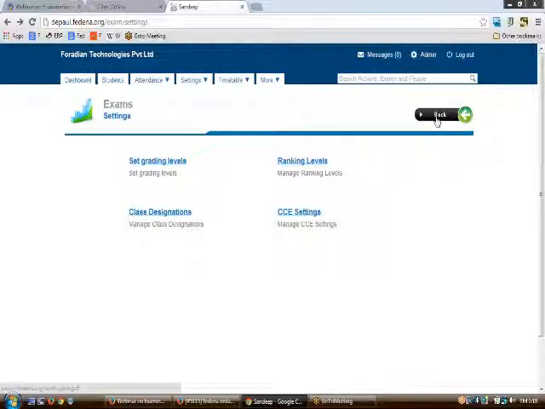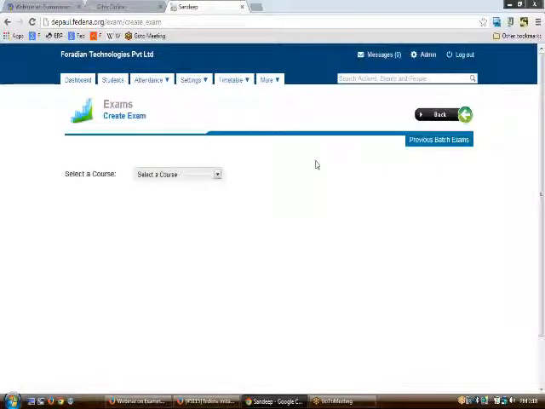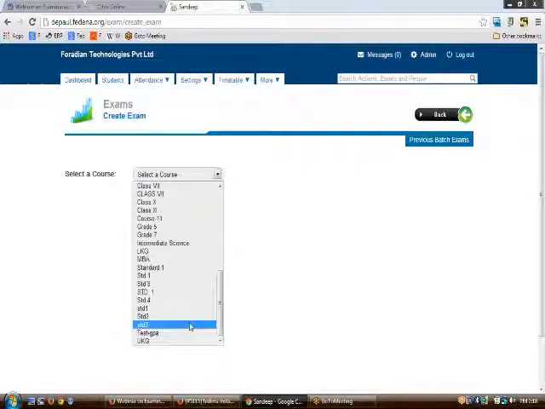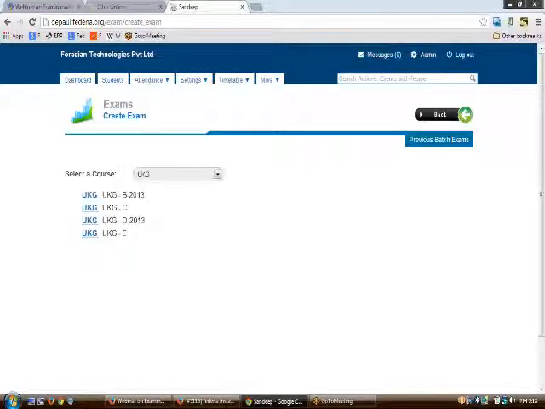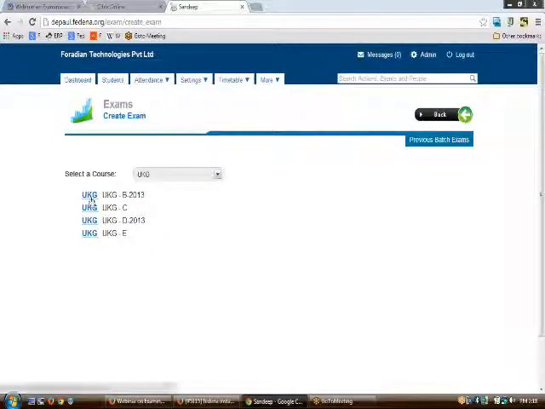Now we will be moving up to the next part of the exams, just the exam management. In exam management, you are allowed to create new exams, you can enter the results, and you can even publish the exams. So now we would be creating a sample exam for a better understanding. Let us say that I am selecting the course called UKG, and now under UKG I have a different set of batches. Again, in each of these batches I need to select which batch I want to create an exam for.